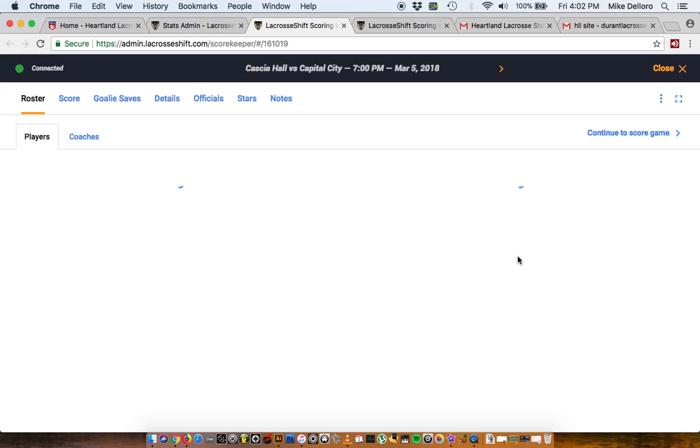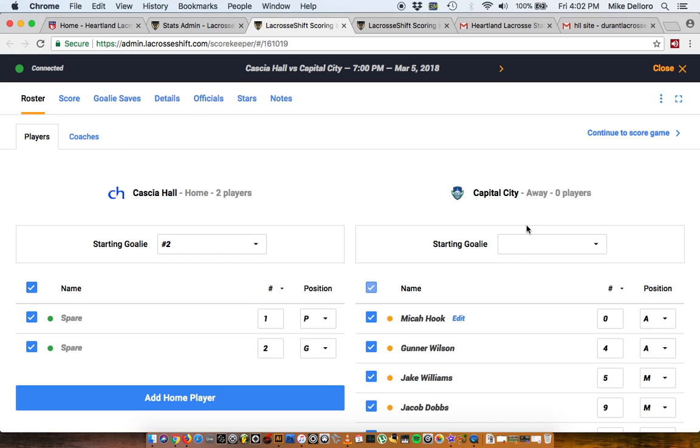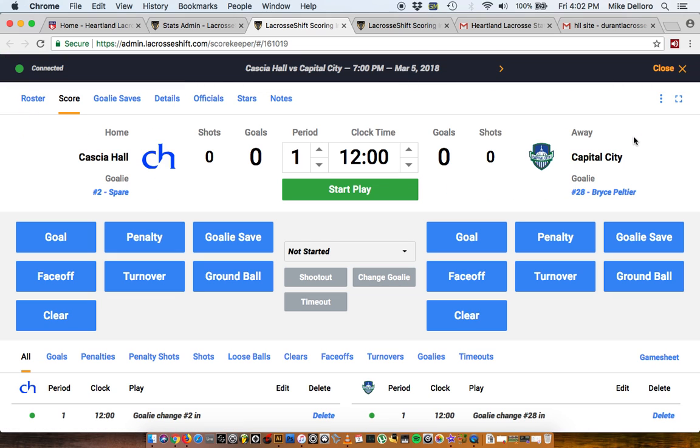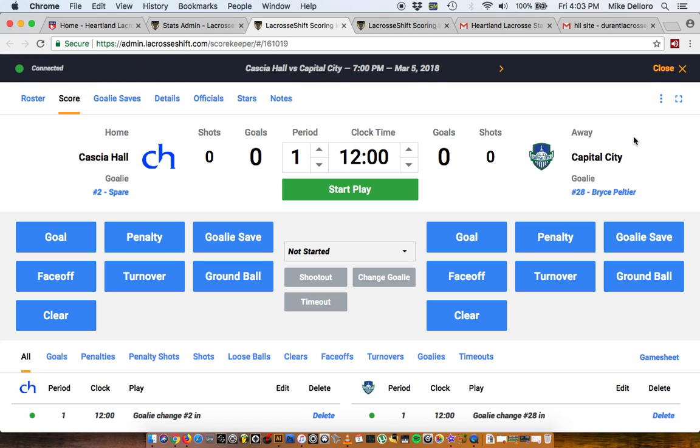And then once we actually add them in, we'll go ahead and, for the sake of the example, activate the full team. We'll select Bryce as the goalie, and then we'll continue to score game. Without doing that roster portion, you will not be able to get farther than that. So that is your first kind of hurdle, so to speak. So we definitely do need all the teams and programs to please submit those rosters.